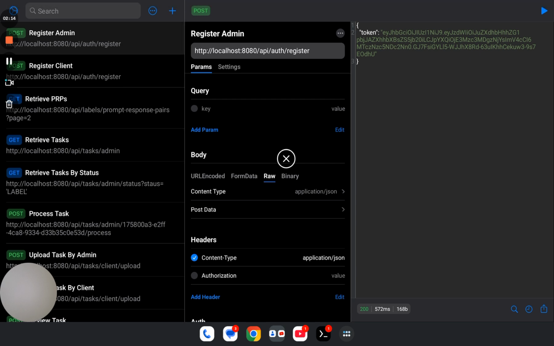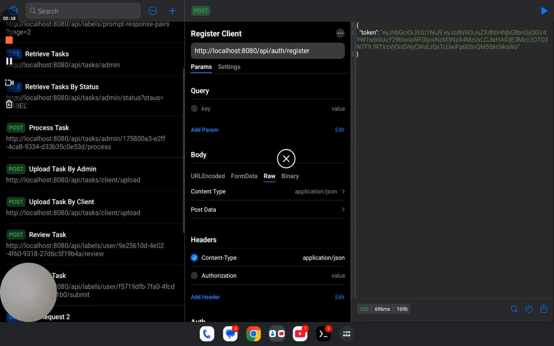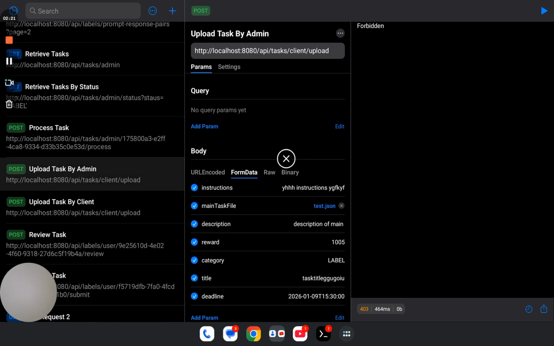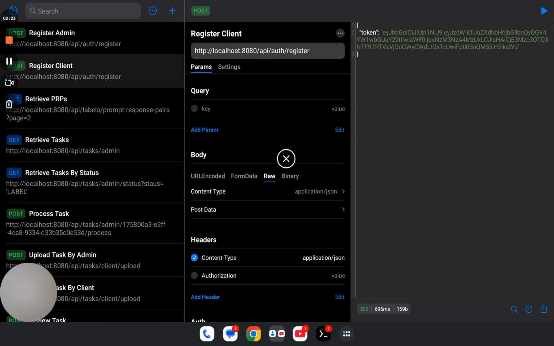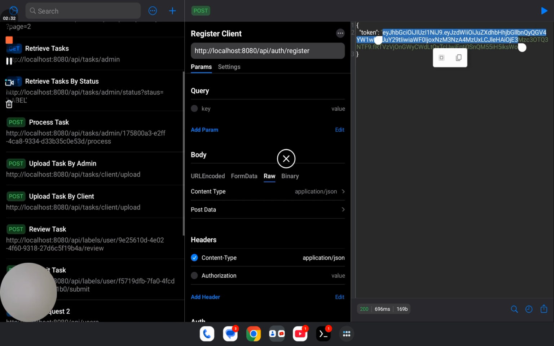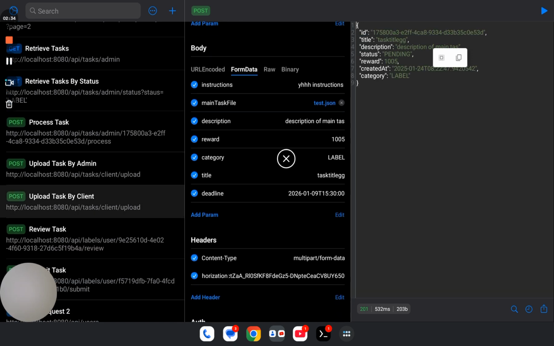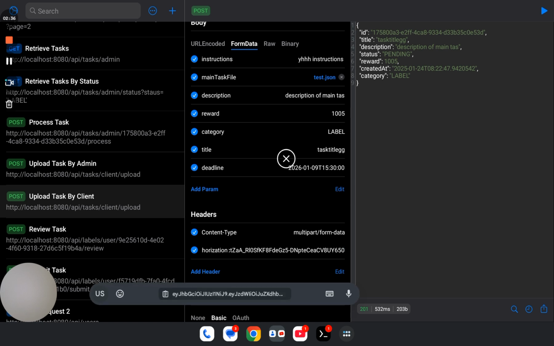Then let me demonstrate some client roles. Clients can upload the task. I would demonstrate role-based access. I'll copy the client's token from here, so I can use it. I can add it to my authorization header. Copy, Control C, upload task by clients. Then I populated the request body here. Here, Control V. Then I'll send the request.